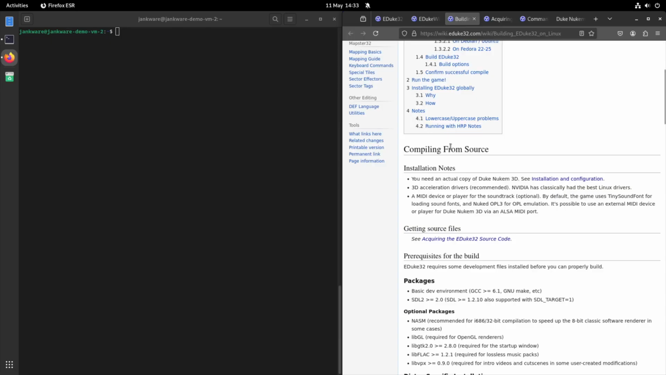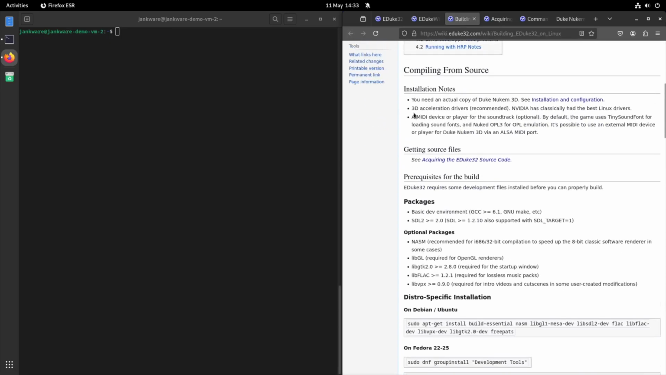And if we go back to building from source, 3D accelerated drivers. This is a VM. I think there's some basic 3D acceleration. This game will run on a very old machine, so it will probably be okay. And a MIDI device or playback for the soundtrack. I think sound works in the VM. I'm not too bothered. This does work perfectly fine on a regular Debian installation on real hardware.